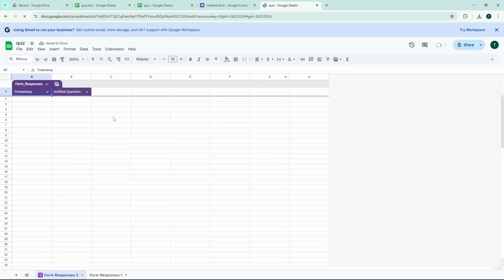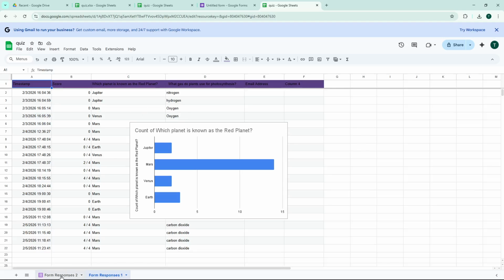And there you have it, you've successfully converted your Excel file to Google Sheets and linked it with Google Forms.